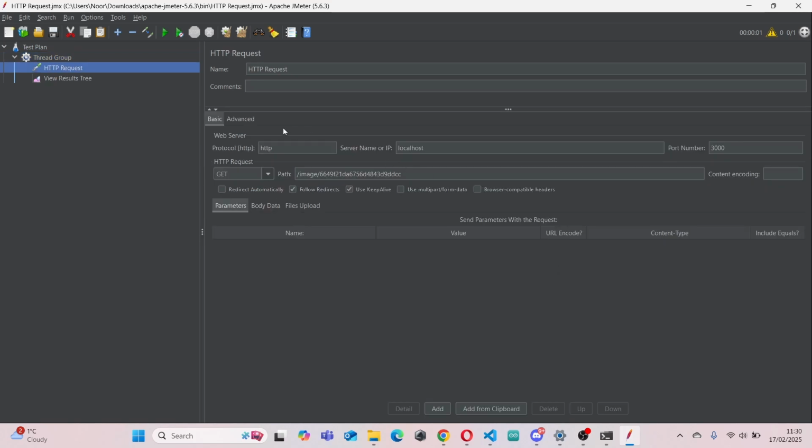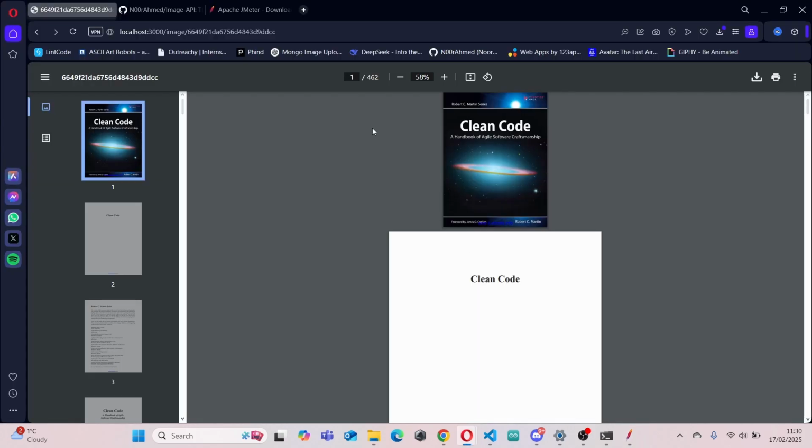In HTTP request, here as you can see, we've set our protocol to HTTP. Our server name or IP will be localhost, because currently I'm running my application locally. The port is 3000. The request is get, and then this is the path to my page, which is /image and then the ID, which is what I have over here.